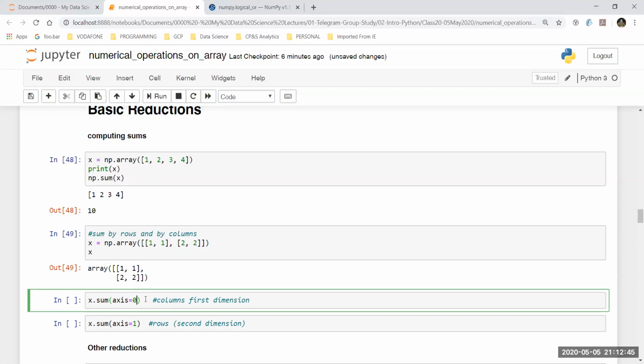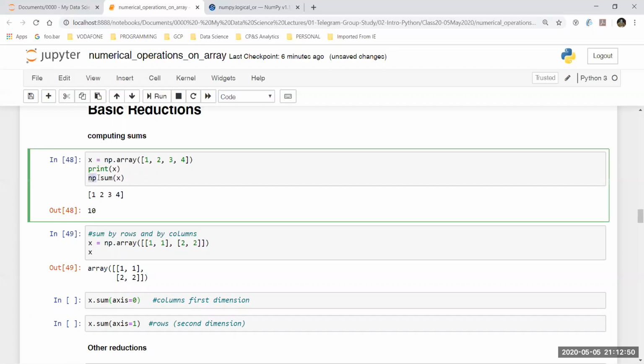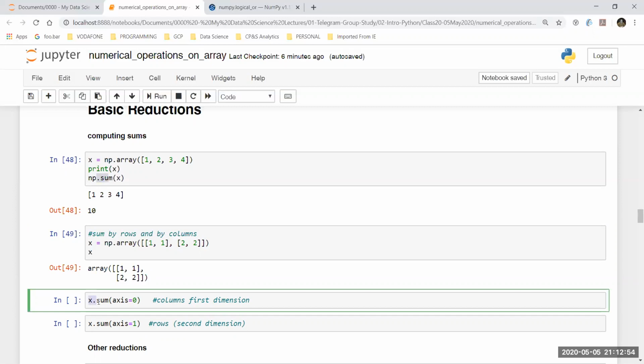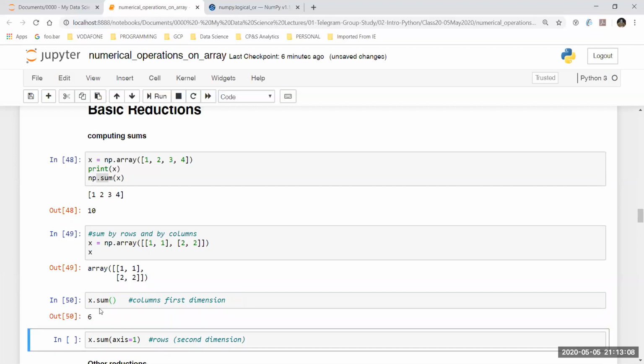Now, there is a difference between this call and the previous call. In the previous call, I called the NumPy library and did a dot sum. In this case, I'm actually calling the object, the array, and then doing a dot sum, right? If I'm doing an object call, then I have to specify the axis. If I do not do that, by default, an axis will be selected. Okay, let's see what this is going to do. This is actually giving me a sum, and what sum, I don't know, right?